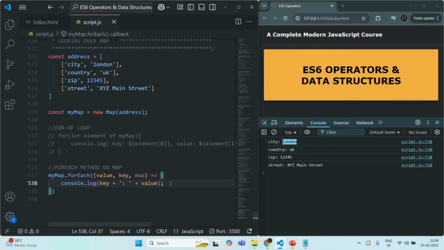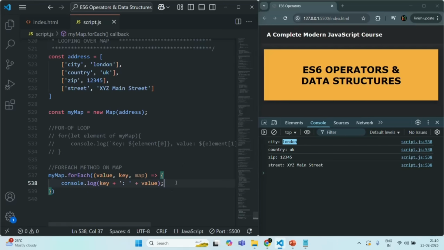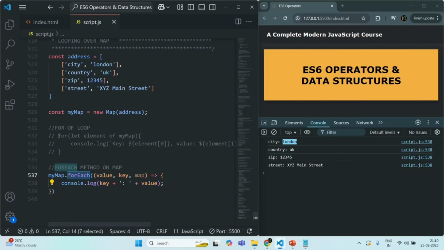Now, from the next lecture, we are going to start working on a simple project. And there we are going to use this approach to render something in the UI. So we are going to use a map. On that map, we are going to call this forEach method. And inside the callback function of that forEach method, we are going to write some logic to render some detail in the UI. And there it will become more clear when and where to use this forEach method. We will see an actual use case where we can use this forEach method on a map. And we will also see a use case where we will use the for...of loop on a map.